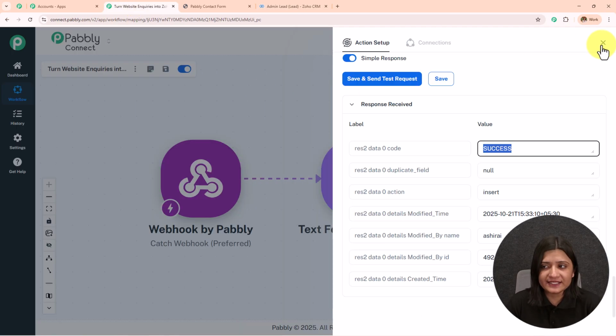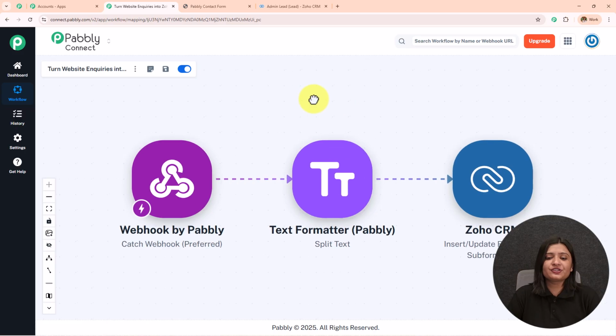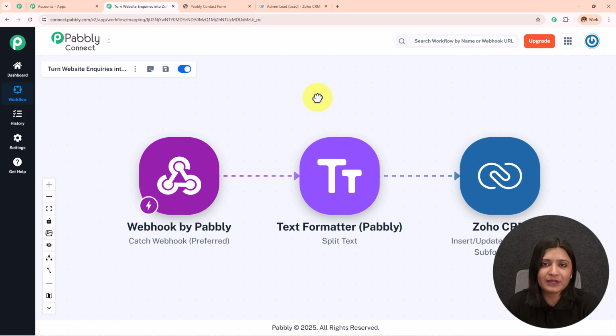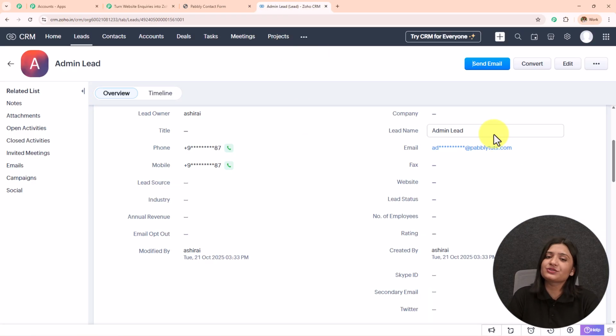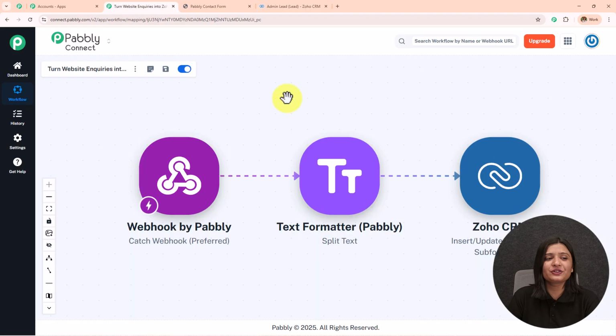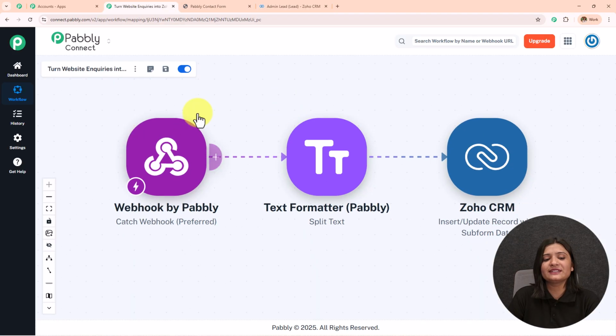Now to summarize, we took Webhook by Pabbly as a trigger application where we made a connection between Pabbly Connect and my website form. We received the lead, and then we wanted to add that to Zoho CRM. So with the help of this text formatter, we split the full name into first name and last name, mapped the phone number and the email address, executed this workflow and finally created this lead in my Zoho CRM account. So this is how this automation workflow is going to run, and here we have successfully created automation between this Webhook by Pabbly and Zoho CRM using Pabbly Connect.